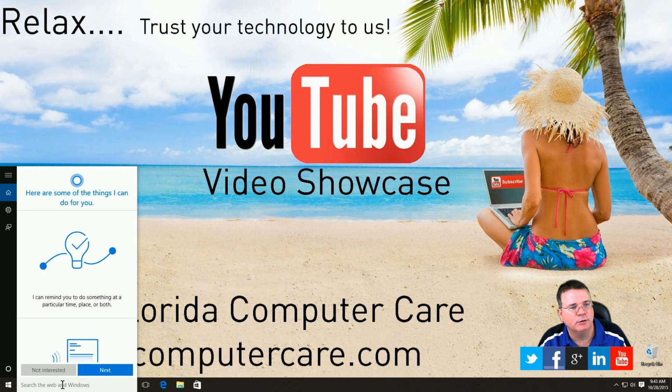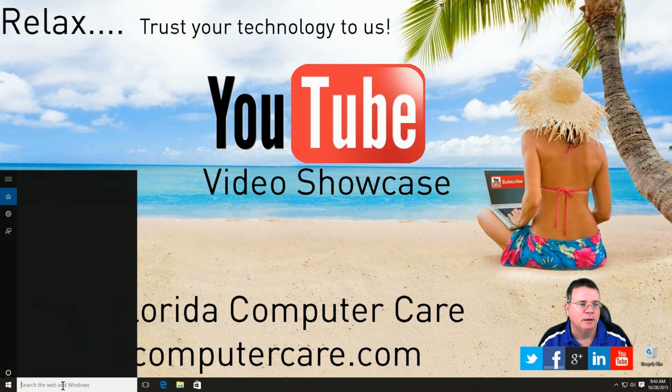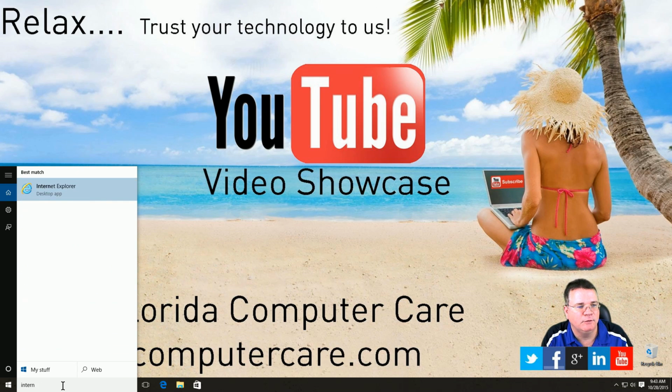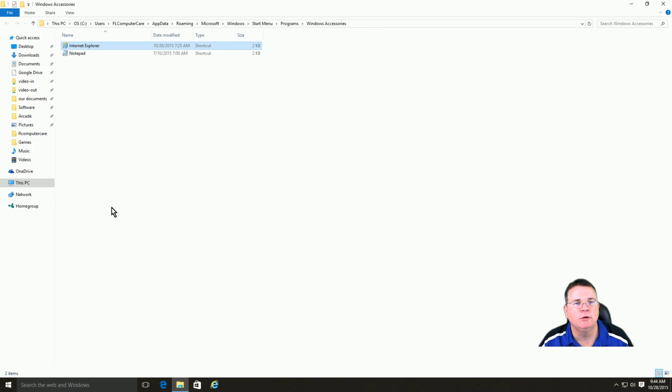You can search in your search bar here. Windows 10 has put a little search bar right here at the bottom. So if we click in here and I type in Internet Explorer, it says Internet Explorer desktop app right here on our search screen. I can do a right mouse click on this and hit pin to taskbar, and it'll put a little icon right down here. I can also do a right mouse click and hit pin to start. It'll put it on my start menu. And then I can even open file location if I wanted to.